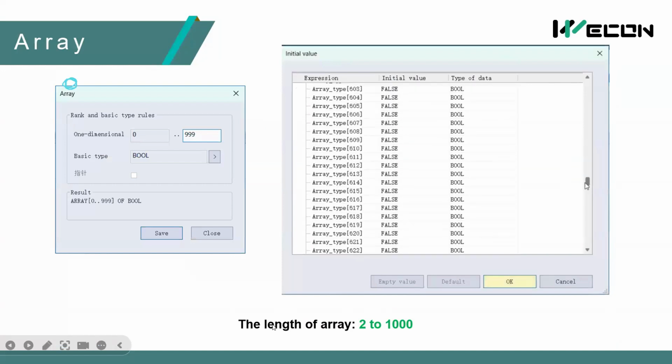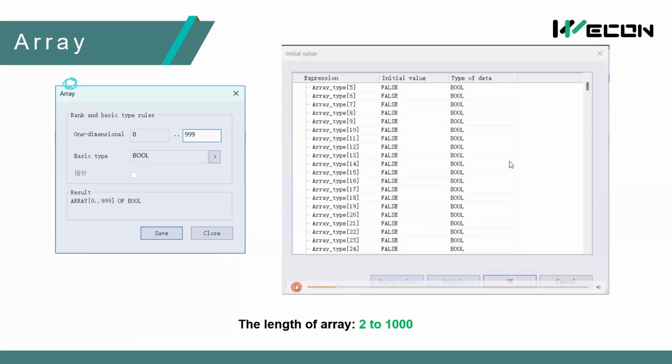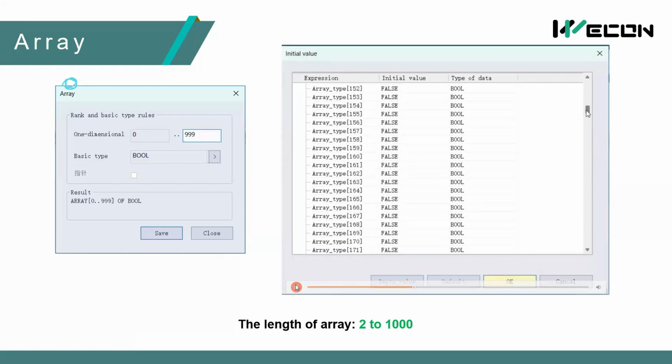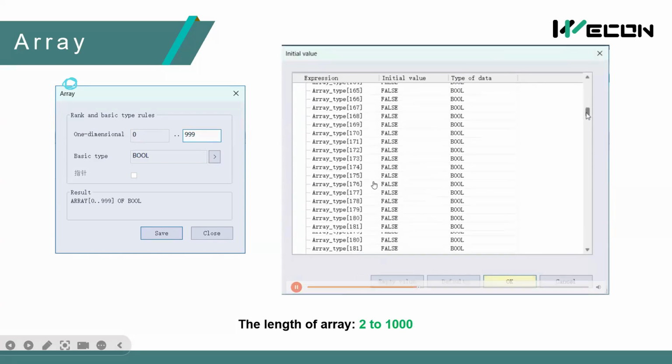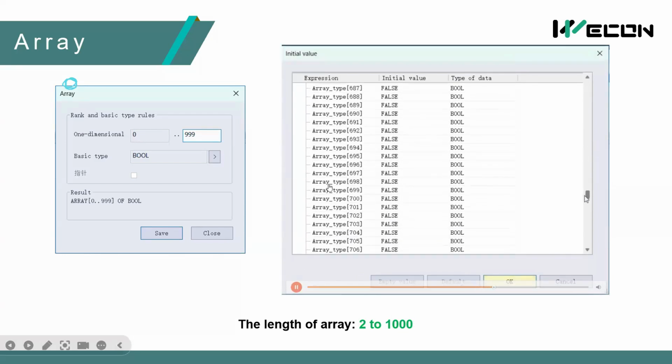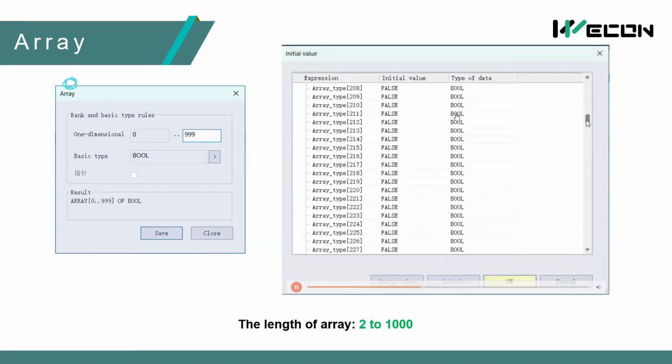This is the limit of the array length. It should have at least two members, and its members are up to 1,000. So here you can see this is an array of bool, and its length is 1,000.